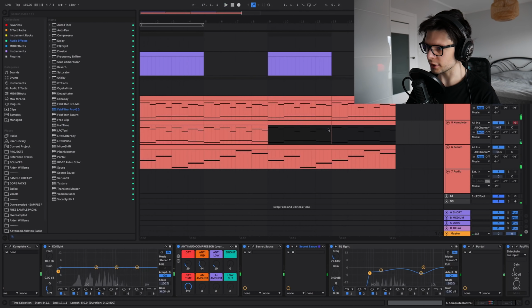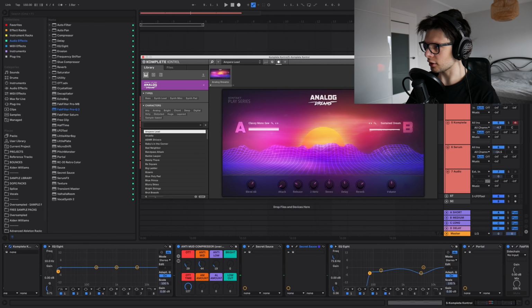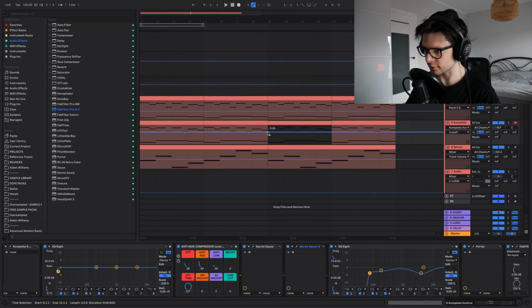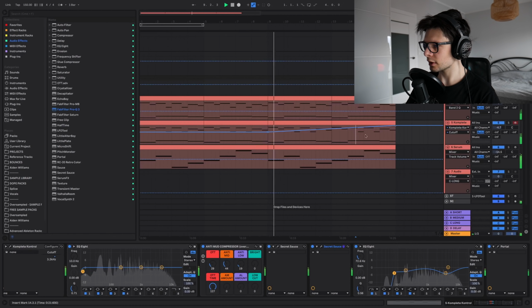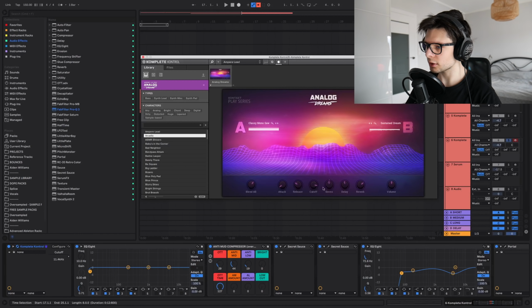Okay, so we can duplicate this section and then we can automate this cutoff knob to open, so we have some transition. Let's see this one.